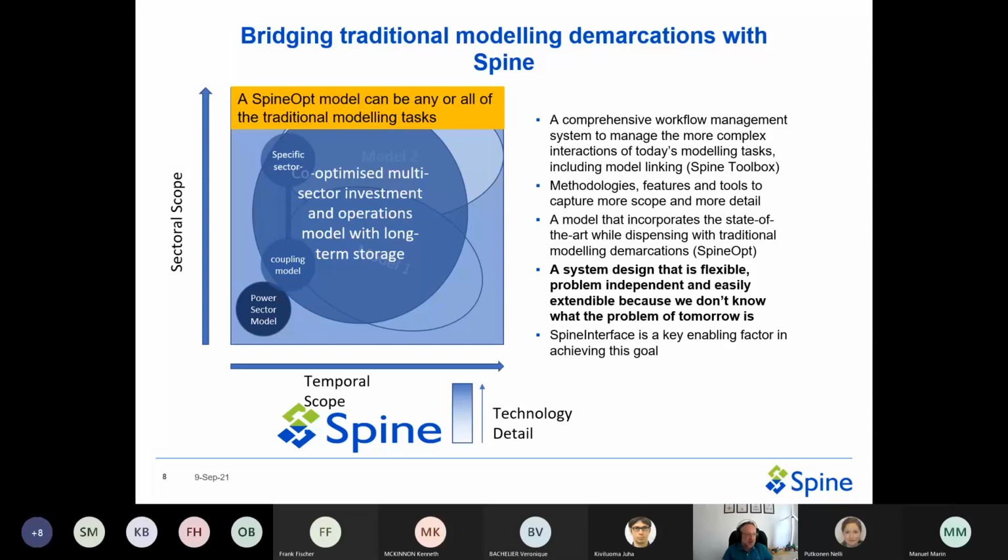And a model, SpineOpt, that incorporates the state of the art while dispensing with the traditional demarcations. But also a key enabling factor in all of this is a system design that is flexible, problem independent, and easily extendable, because we assumed from the start that we don't know what the problem of tomorrow is. So we've tried to design this system with that in mind, so that it can be not only useful out of the box, but bearing in mind that it's definitely going to need to change over time. And to make that easy, SpineInterface is a key enabling factor in achieving this goal.